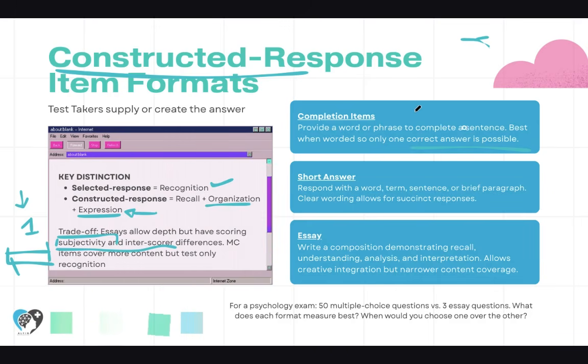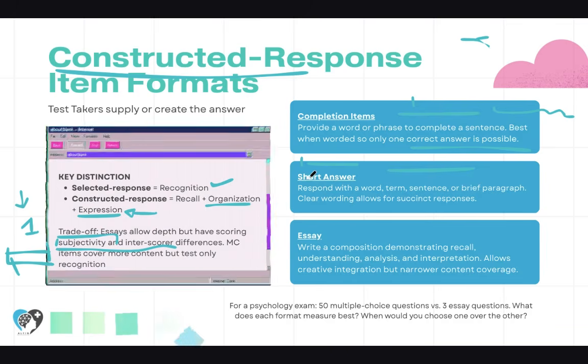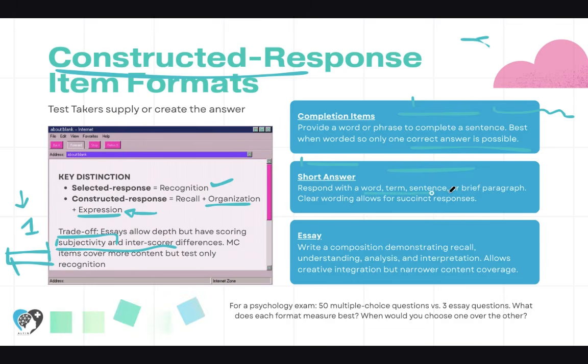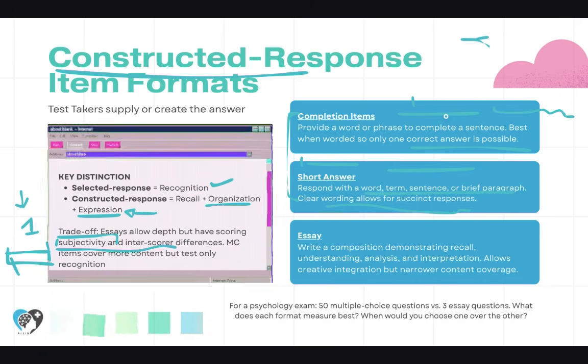Now, short answer constructed response is just a word, term, sentence, or brief paragraph. It is somewhat similar, but the difference from the completion item is that in completion you just need to say a word, or one response. It is more identification. But for short answer, it is either a key phrase or a certain word, or very brief. So it is kind of like orals in a sense, especially if you are the type of person who, in orals, would rather not go around in circles, but go straight to the point in your answer.